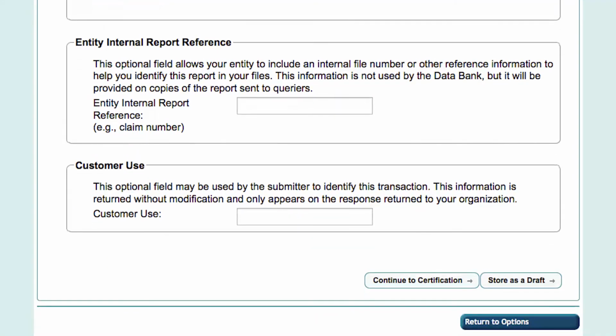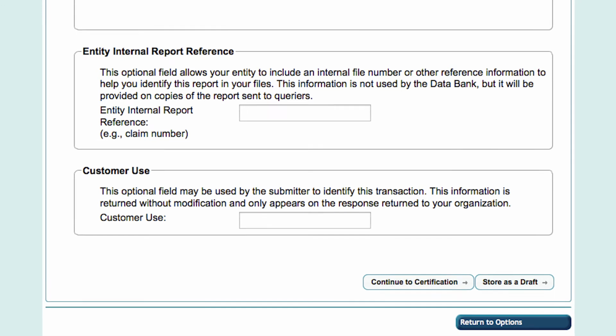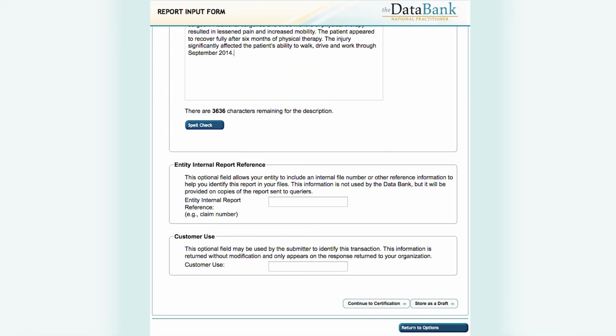Before you leave this tab, you will have the option of using identifiers as references which are unique to your own entity. These optional fields include Entity Internal Report Reference and Customer Use. In this example, we will leave these fields blank. To move to the final tab, select the Continue to Certifications button. When you select Continue to Certifications, you may be asked to verify information previously entered. After checking your data, you may select Continue.